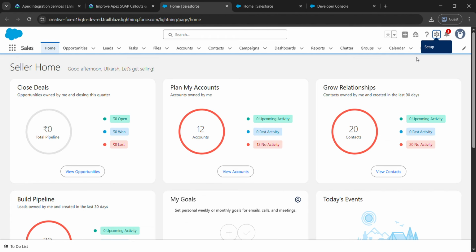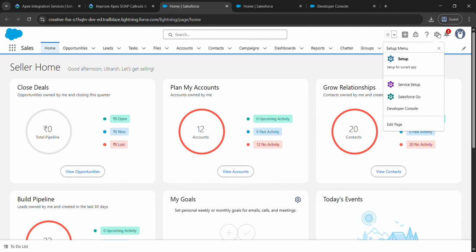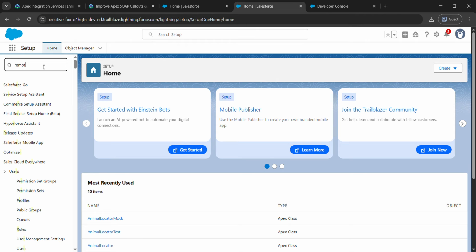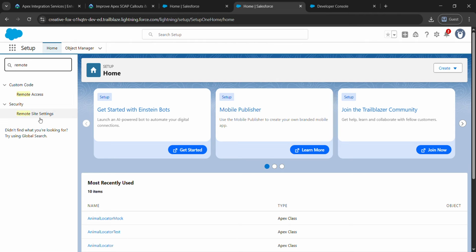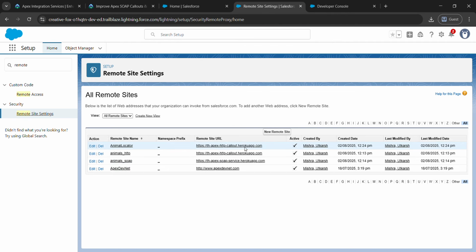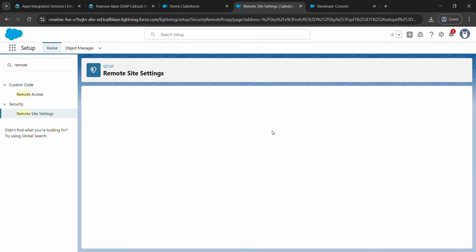After clicking launch, we'll be landing here. In the top right corner there is a gear icon, so just click on it. After that, click on setup. Here in the quick find box, search remote and come to remote site settings. Once it's loaded, we'll click on new remote site.